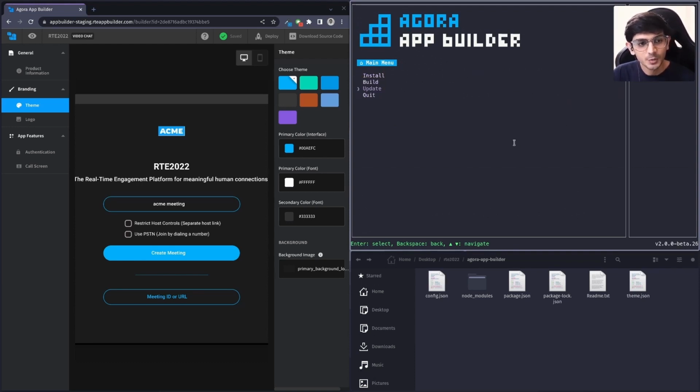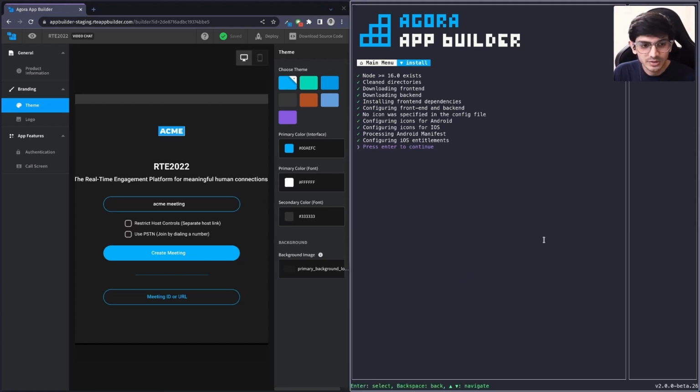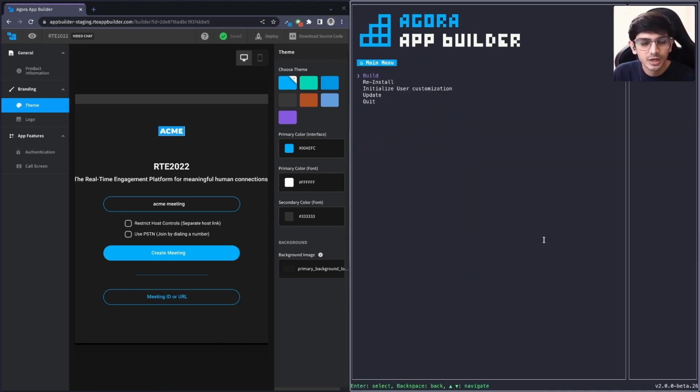It gives you a few options. You can install to start with. You need to have Node installed in your system to run the CLI and create this project. Yeah, everything seems to be good. So I can go ahead and close this window, press enter to continue. You can now build for your platform. So today we're going to use the React SDK. I can select which type of build I want.